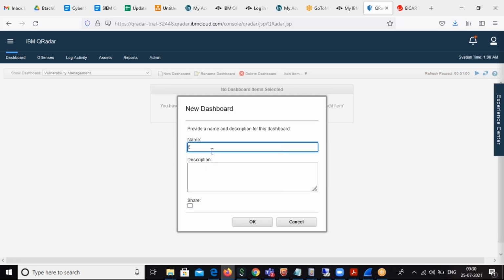For example, antivirus or EDR related, denied malware attempts. So it is an antivirus related dashboard, antivirus or EDR. It is like an anti-malware solution or EDR, antivirus solution basically.